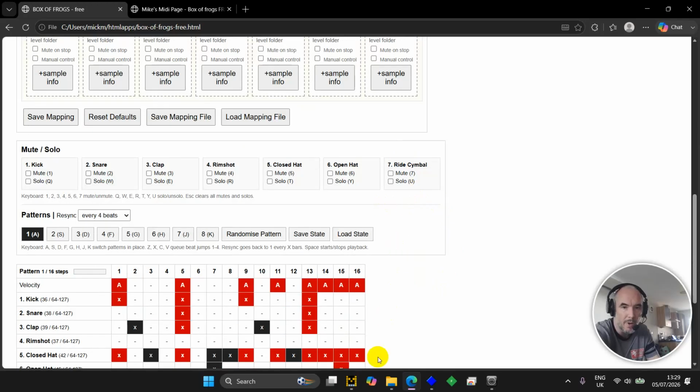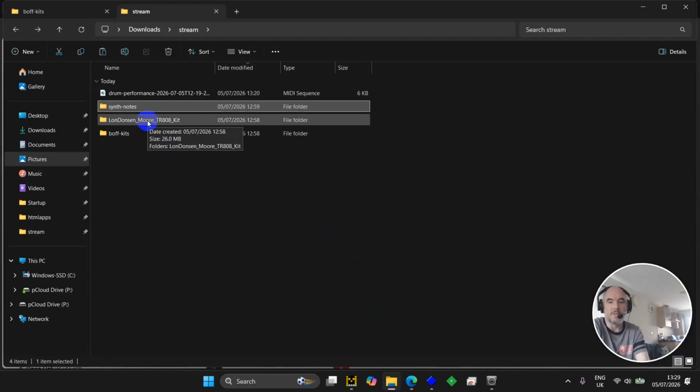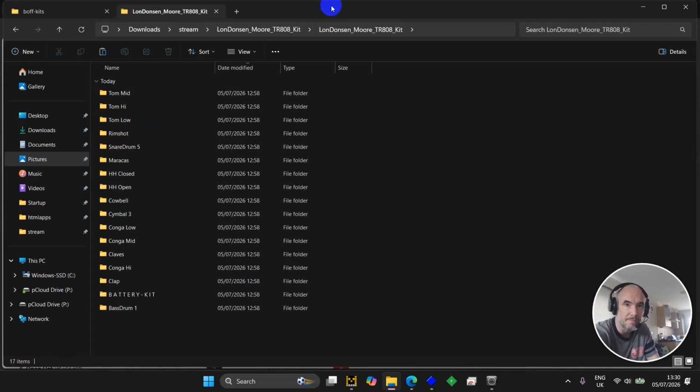So the way it works is, you won't remember this, but years and years ago, and I won't be able to say his name right, so apologies for that, I believe it's the person's name, Londonson Moore did something. It was a battery kit, and at the time it was Native Instruments Battery 3. And he did a round robin set of samples for the 808 and the 909, and I've got them off his blog, and I will use it as an example to show you how you load samples in.